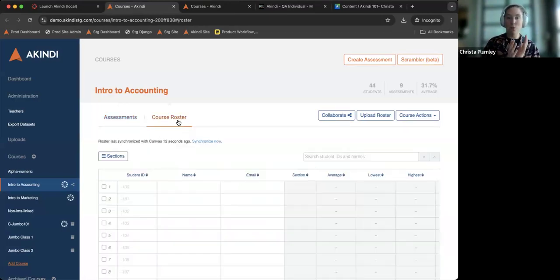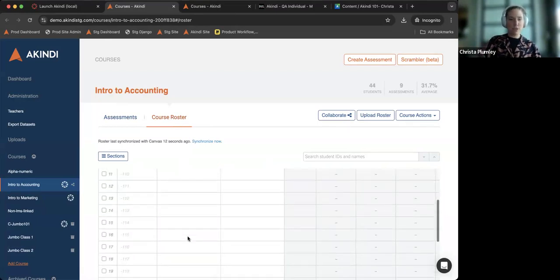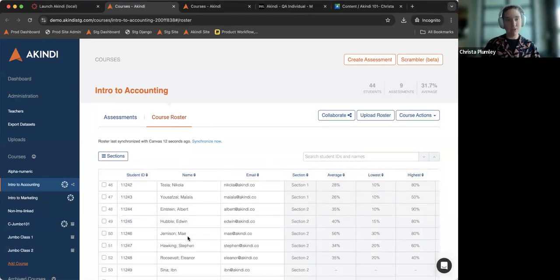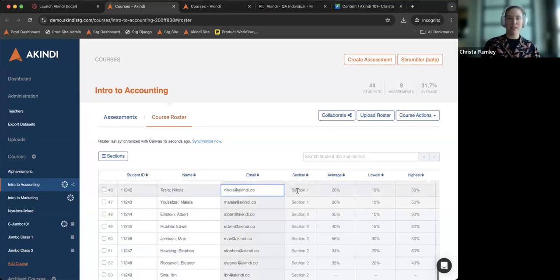A few things happen when you launch Akindi from your learning management system. One is that we will automatically create your account for you. If you don't already have an existing Akindi account, we'll create that for you, and if you have an existing account, we will launch you to that existing account. We'll also automatically create your course in Akindi and sync your class roster. I launched my Intro to Accounting course, so I now have that course on my left-hand menu in Akindi, and the student IDs, names, emails, and sections will automatically be pulled over from your learning management system.